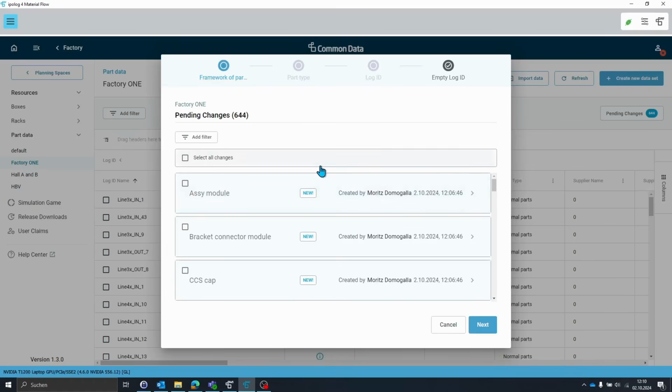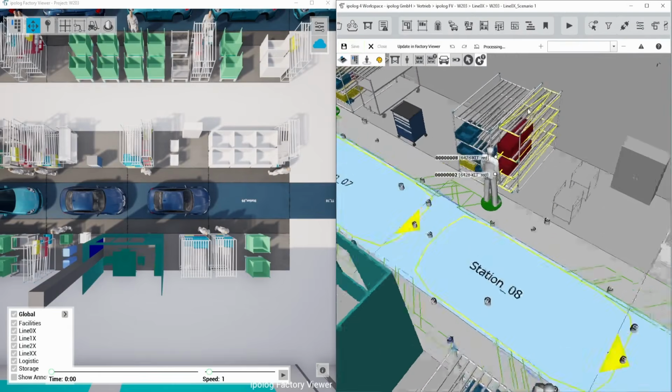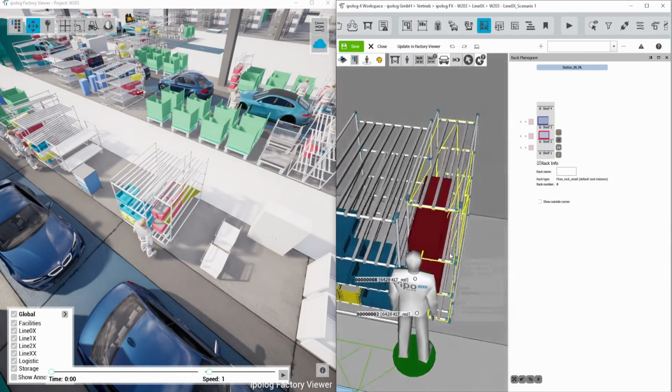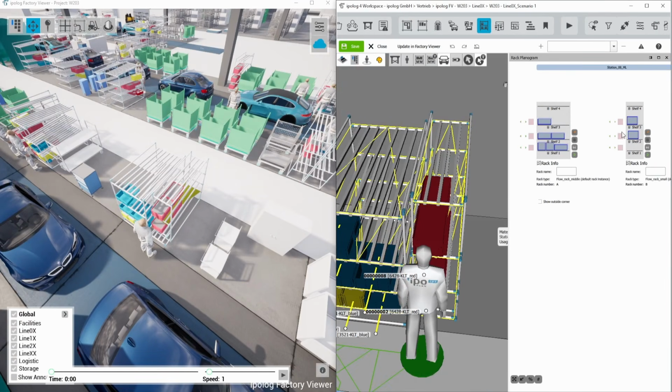So instead of making decisions based on guesswork, you try out ideas. You shift stations, adjust rack layouts, explore walking paths. No trial and error on the shop floor, just well-informed decisions before anything goes live.